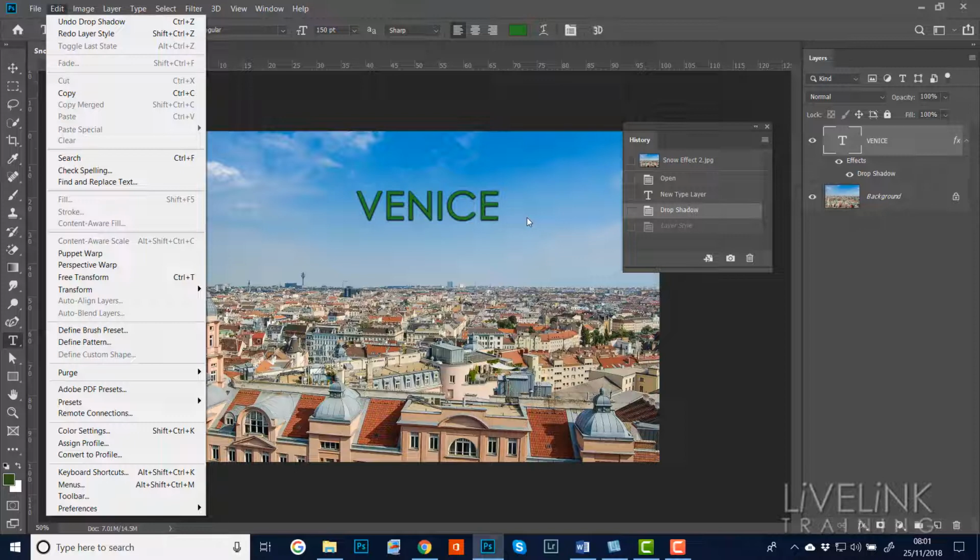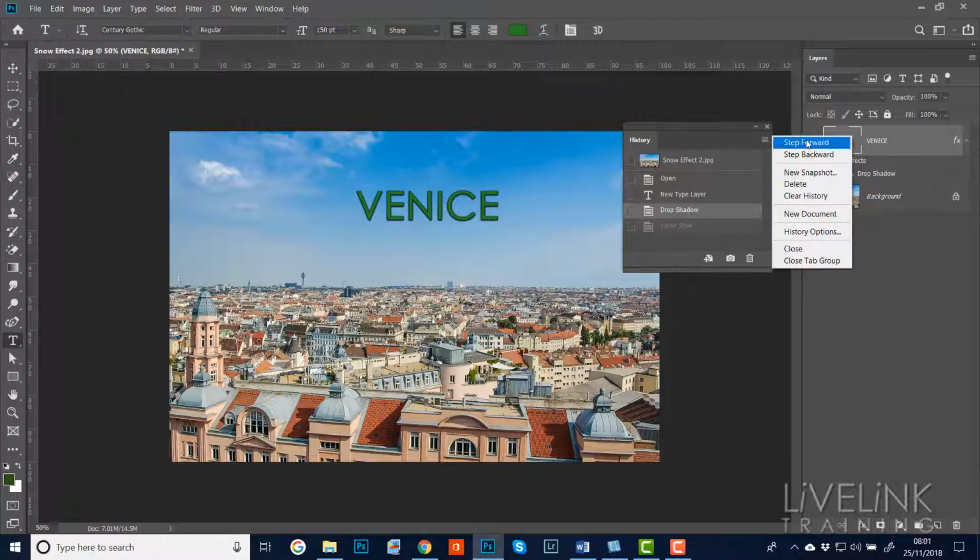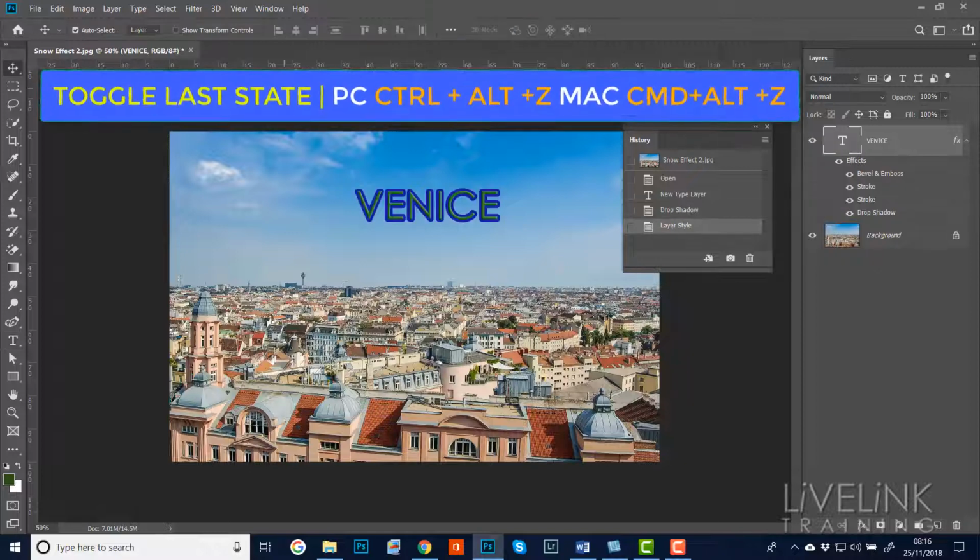Now the commands step forward and step backward have been removed from the Edit menu, but they're still available if you want them. If you go over to the history panel and into the flyout menu, you'll see that step forward and step backward are both there. They've just been moved.